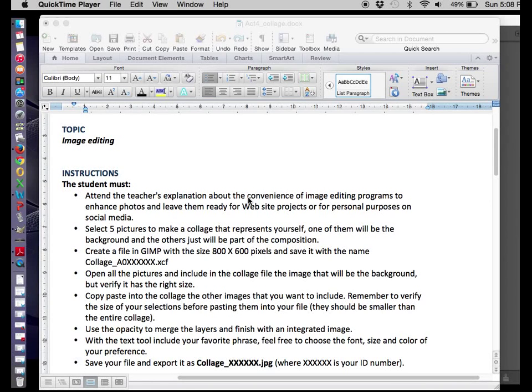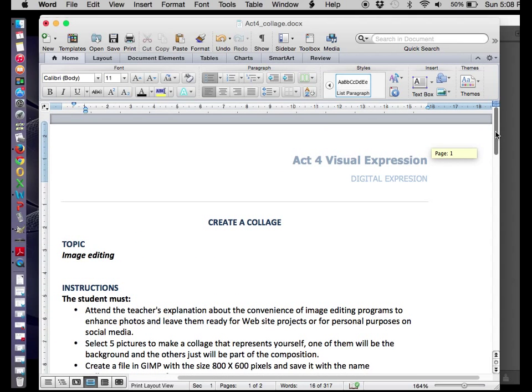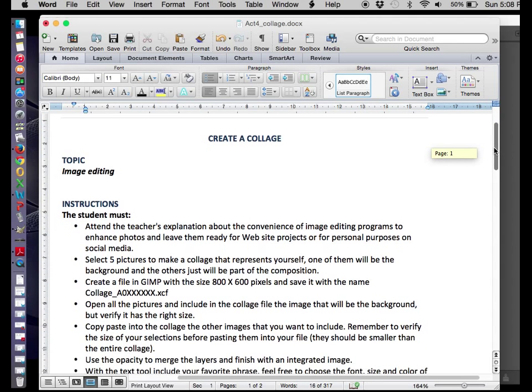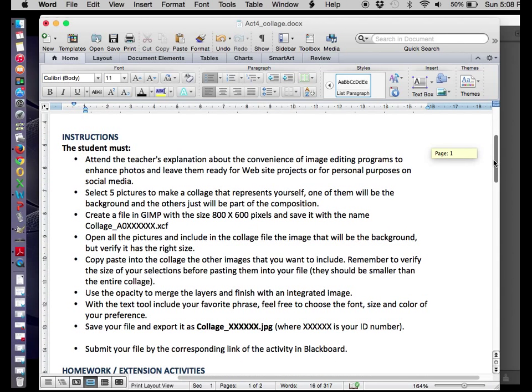Okay, hello. In this short video, we're going to see how to create a collage that we started in class. To start, you can find this document of the collage activity at Blackboard under the name Activity 4. And it is the last activity that you will find in the first partial button, right?